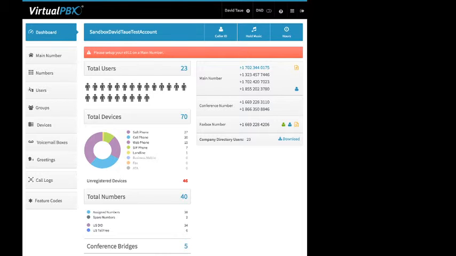All right, so here in the middle is your total users, so basically the number of people who are making and receiving calls on your account. Depending on your plan, the more users you have, the more your bill could be. So that's something to be aware of. Down here we've got total devices and then the breakdown of the devices.